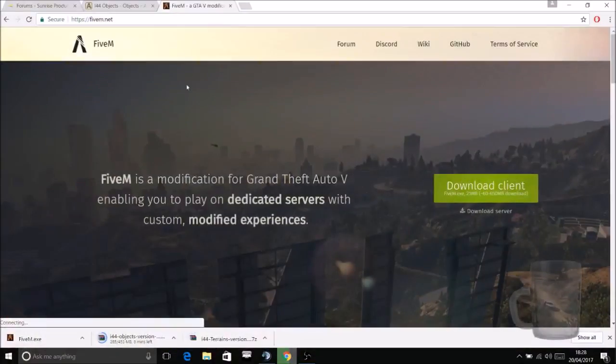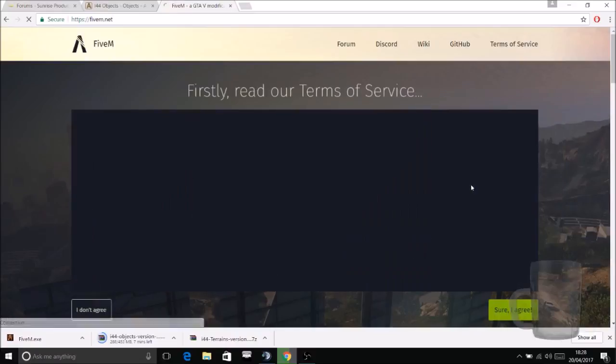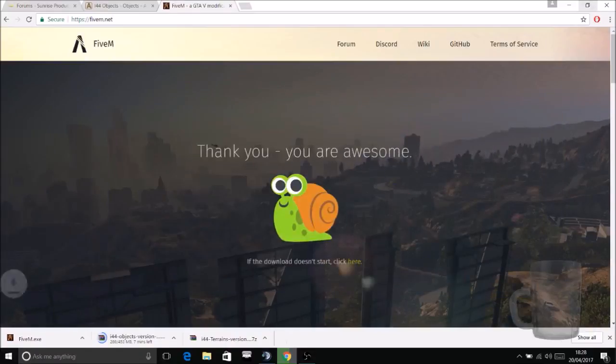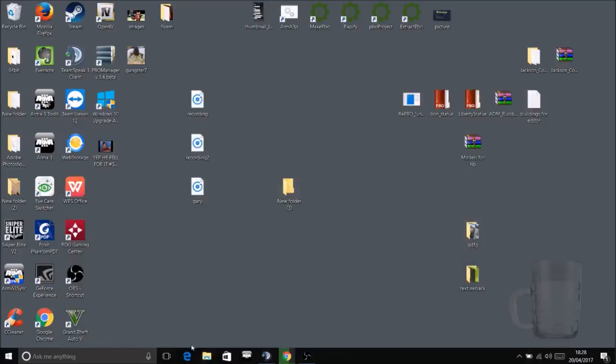Then go to the Fivereborn website, which is the link in the description, and download the client. If you're running a server, download the server, but that's for another video. Download the client, it's very quick. Click sure, I agree, and there we go. Put that client into that folder.